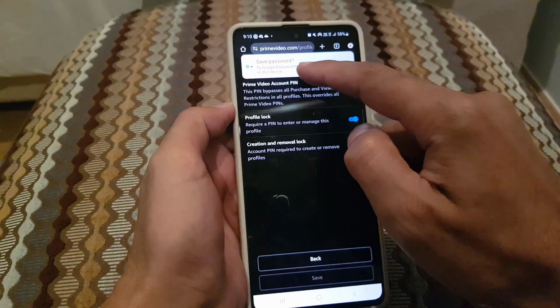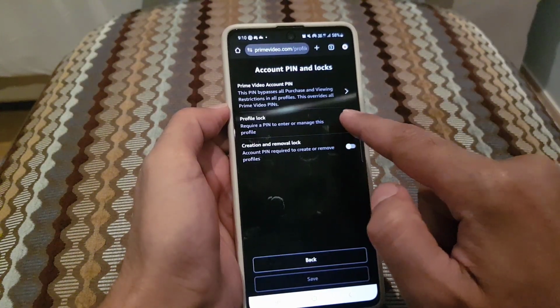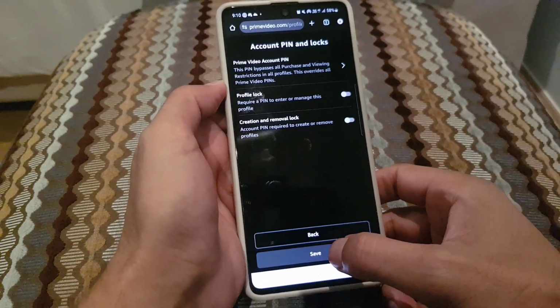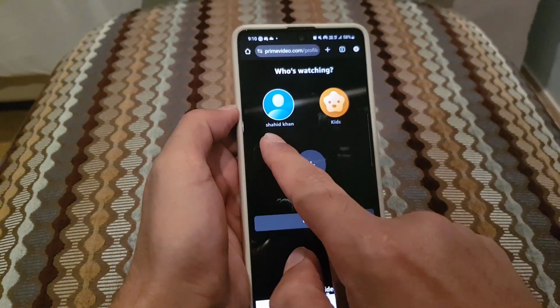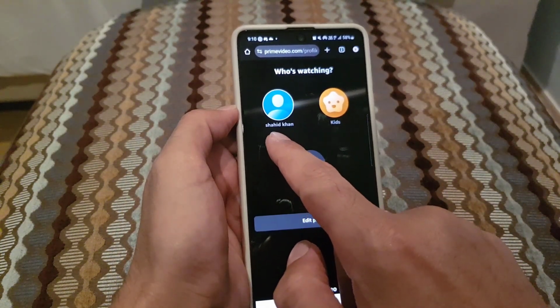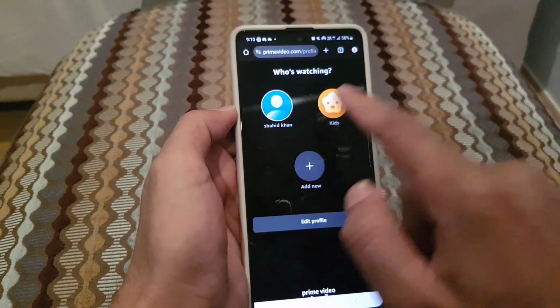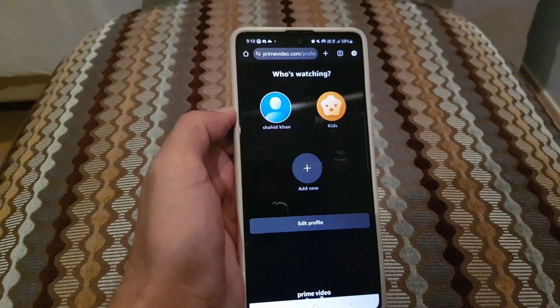Once you tap on that, the next thing you need to do is to disable the profile lock. You just need to disable it and then tap on save right at the bottom. Once you tap, here as you can see, your account has been unlocked now. This profile which was locked in the beginning, now it is unlocked. So guys, this is all it takes to unlock your profile on Amazon Prime Video.